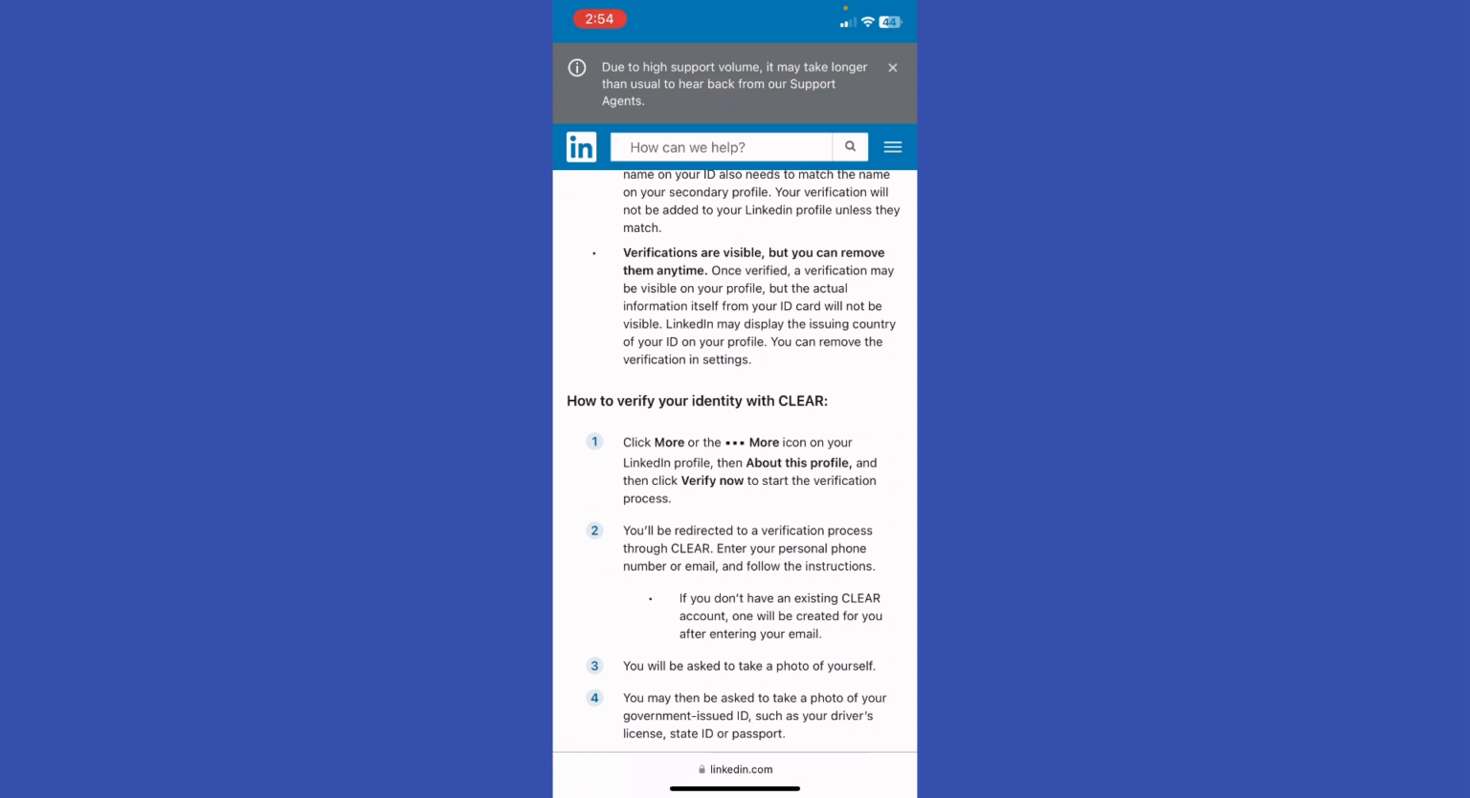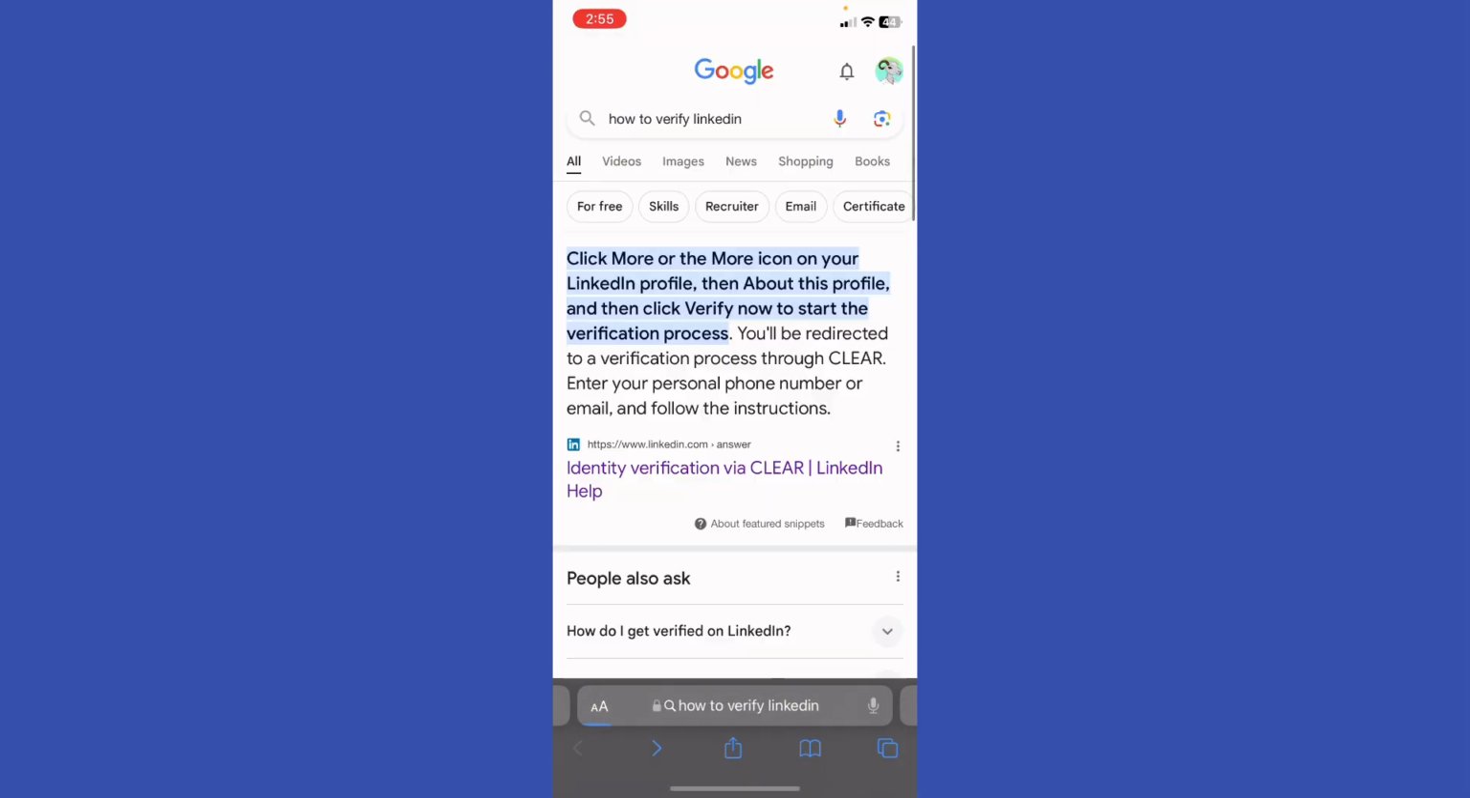Once verified, a verification may be visible on your profile, but the actual information itself from your ID card will not be visible. LinkedIn may display the issuing country of your ID on your profile, and you can remove the verification in settings.